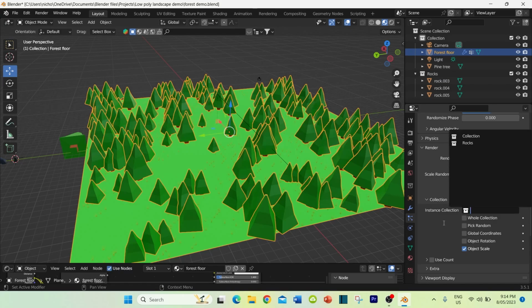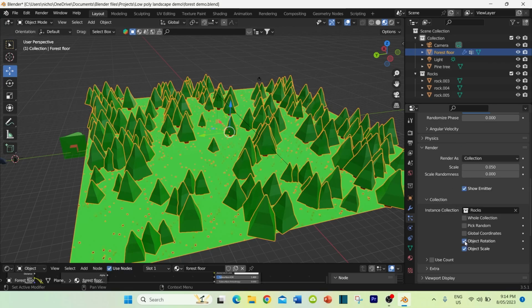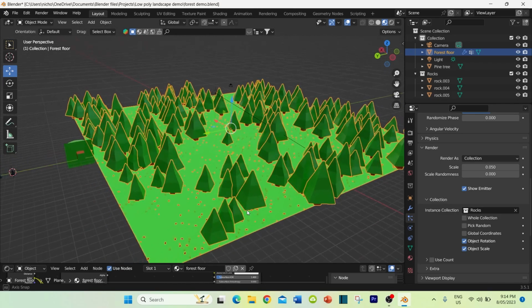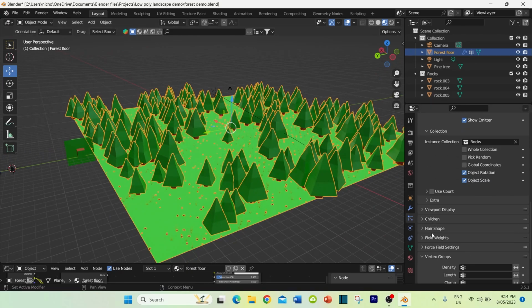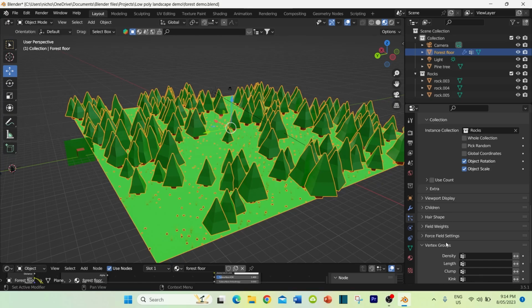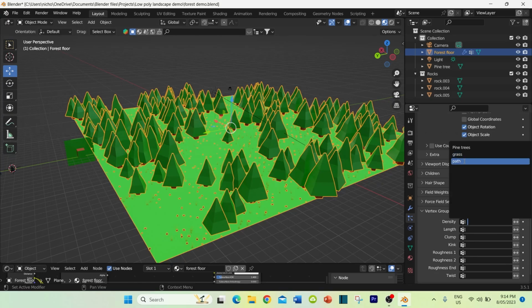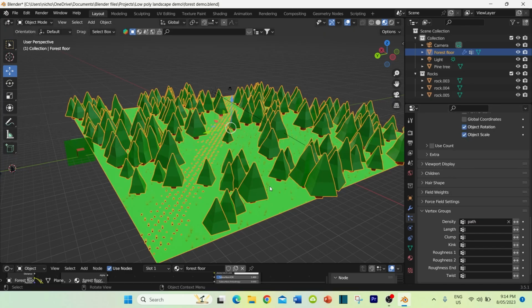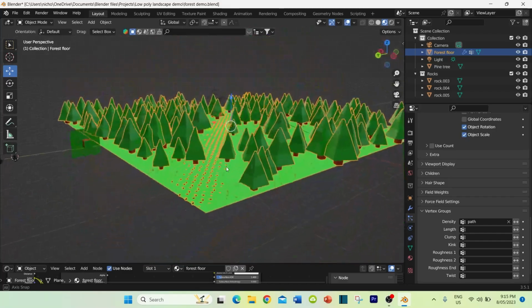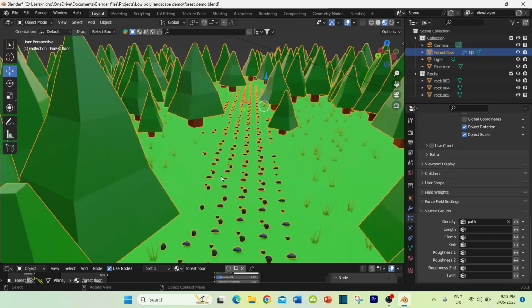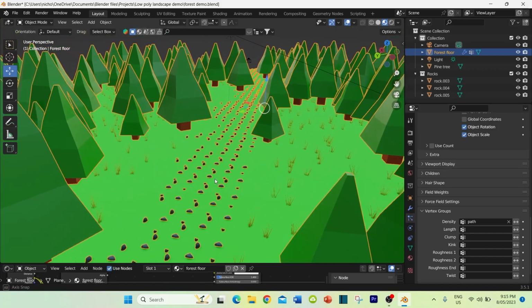Now, when we click on this, we've got the option here to choose the rocks collection. So select that. Click on object rotation as well. And what we should have seen is, yep, all the rocks have appeared. We now need to tell Blender that we want it to be distributed along where we did our weight painting. So click on path, and all of the rocks magically go along the path there. So if we were to zoom in, we would see the rocks are quite uniform, all looking very similar.